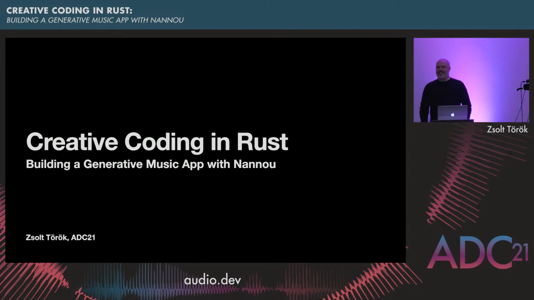And yeah, as you can see on the slides, I'm going to spend the next 50 minutes talking about creative coding in Rust, and in particular about writing a simple generative music application using one of the creative coding frameworks available in Rust called Nannou.